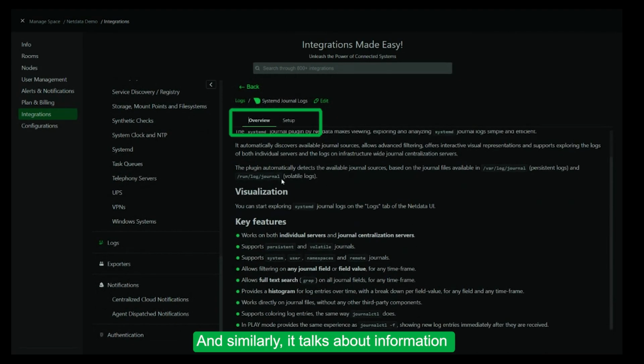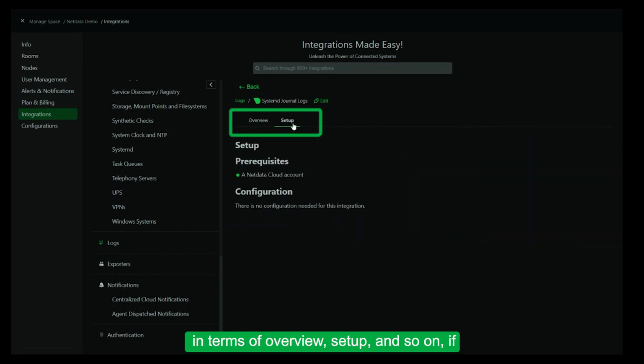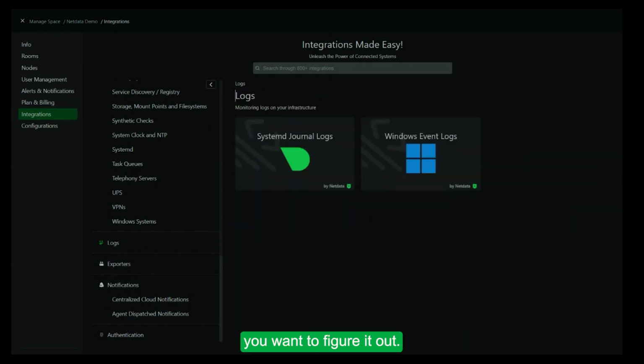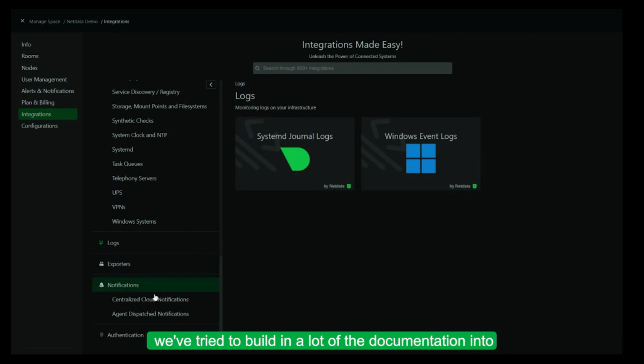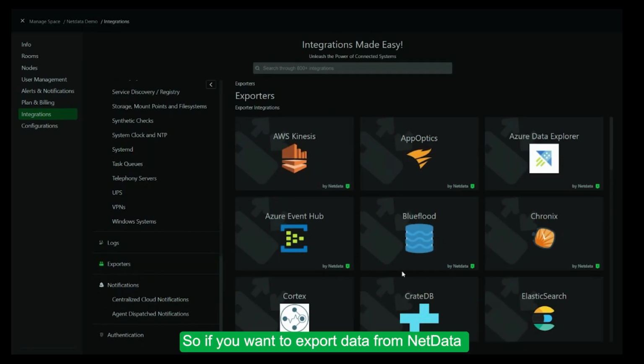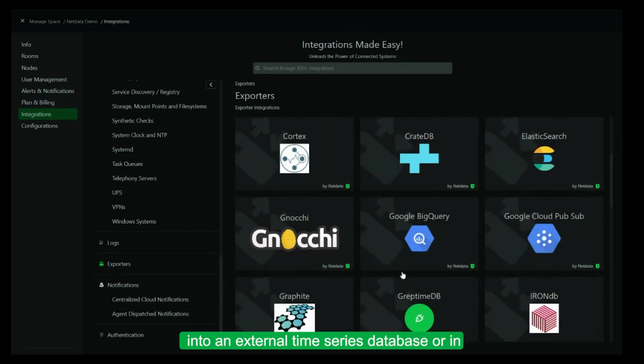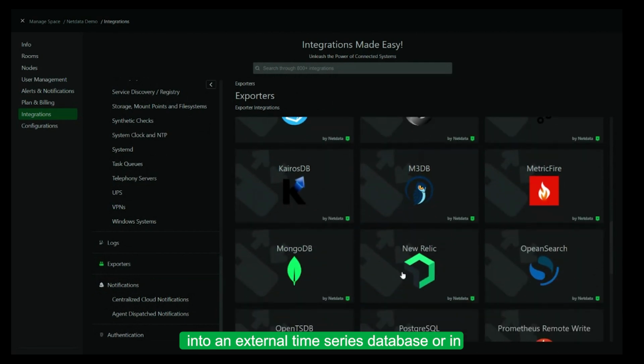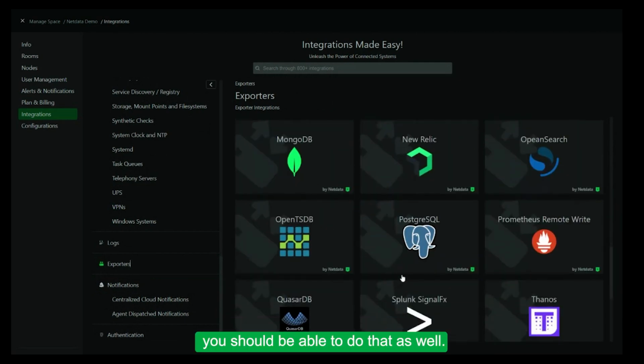And similarly, it talks about information in terms of overview, setup, and so on, if you want to figure it out. So with this integrations section, we've tried to build a lot of the documentation into the tool so that you don't have to keep going out to read the documentation. These are the different exporters. So if you want to export data from Netdata into an external time series database or in any format that you wish to, you should be able to do that as well.